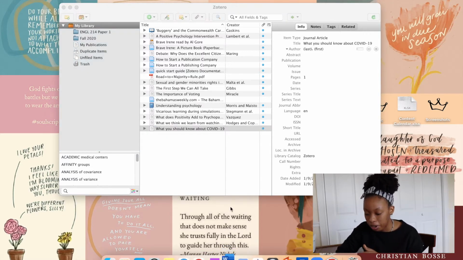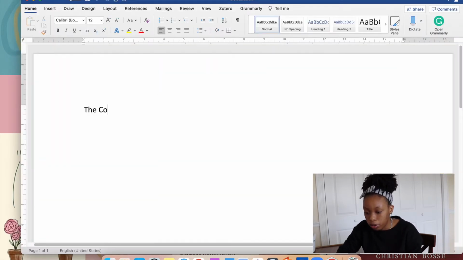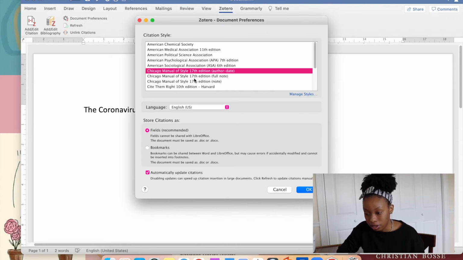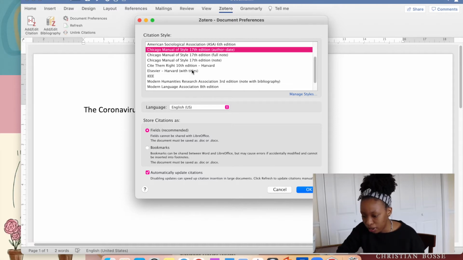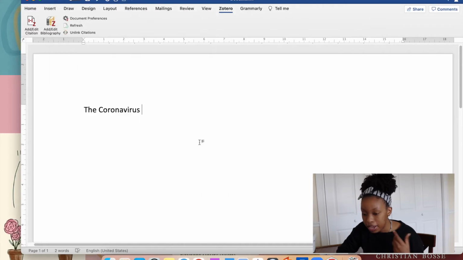Let's say I'm going to go into Word to write my paper on the coronavirus. Okay, so I'm in here and I need to make a citation. Well, Zotero is in Word now, and I can, first of all, set my preference, which is awesome. I like to write in APA style. They have different other styles here. No, I actually like to write in MLA style. So there's APA, MLA, Chicago Manual. I like to write in MLA style as an English major. So we open it up, and that is my preference.